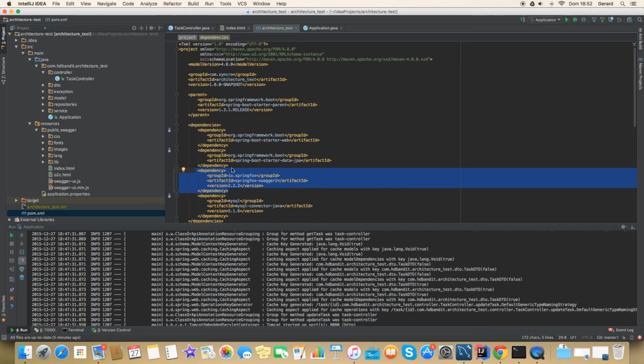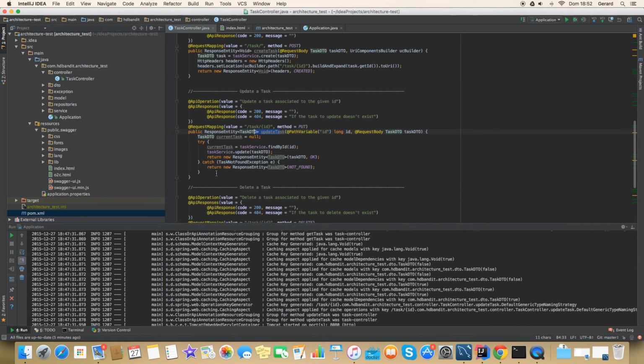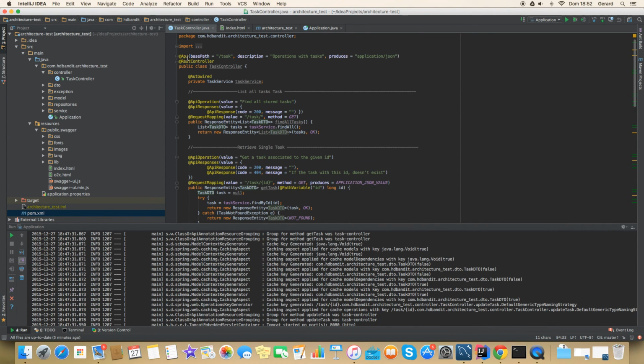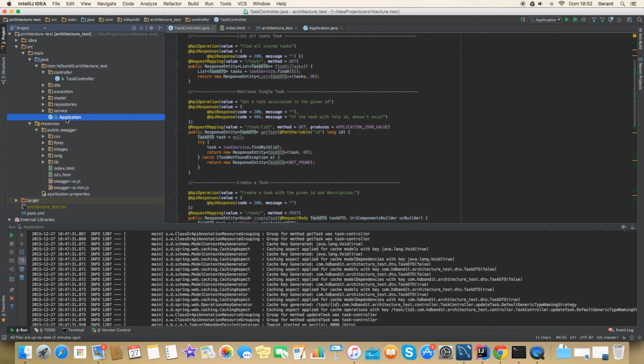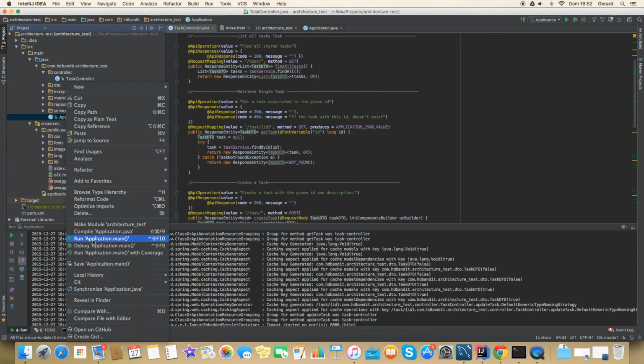And well, now you are ready to use Swagger annotations like @Api, @ApiOperation, @ApiResponse to configure the HTTP code results, and so on. I'm going to start the server to show you the Swagger user interface.